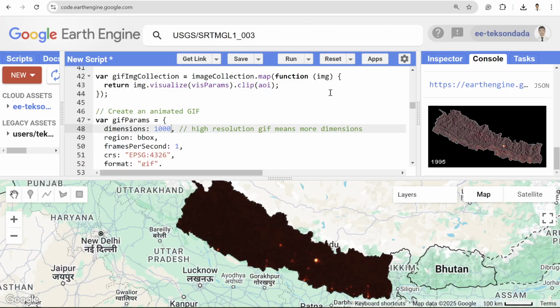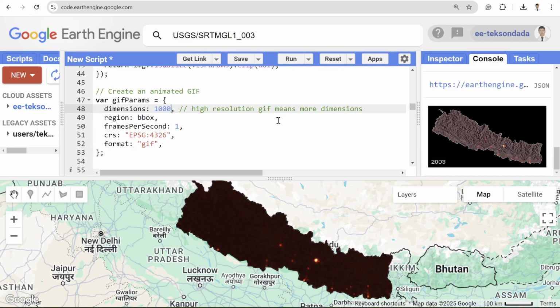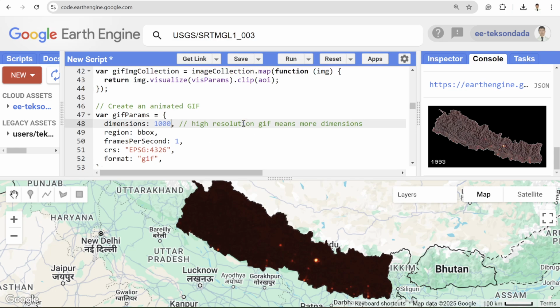Yeah, so basically you can follow this tutorial to visualize any kind of image collection. For example, if you want to visualize NDVI, or if you want to visualize some sort of Sentinel or Landsat imagery, or even change detection analysis. So this is the perfect way.